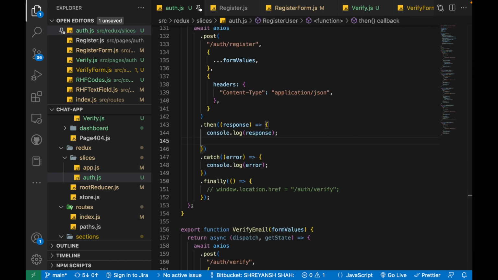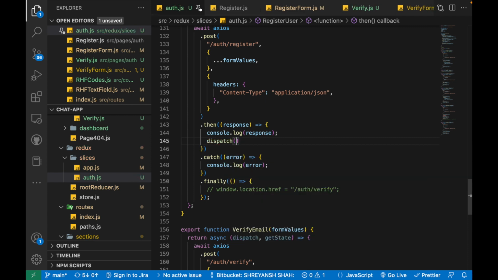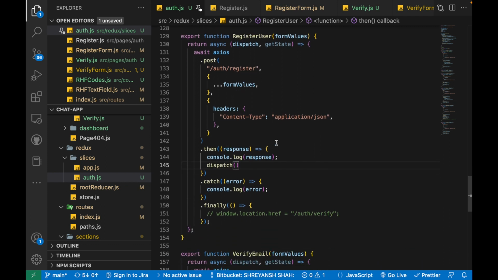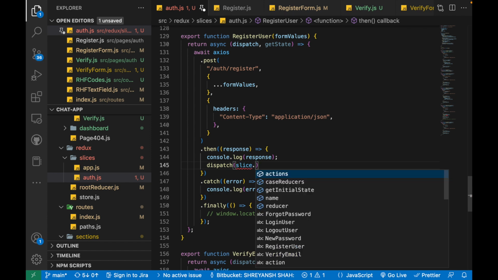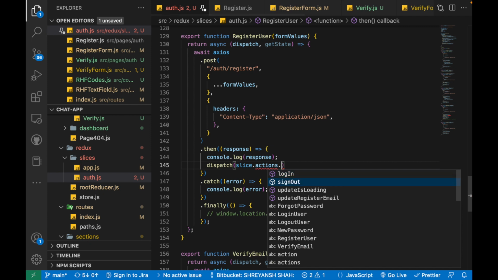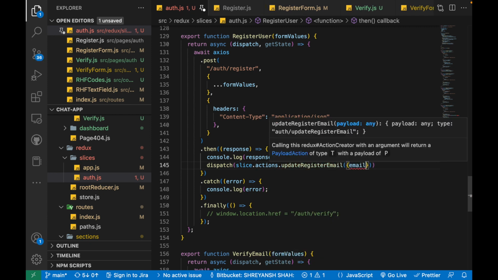When we are receiving this response, what I'm going to do here is dispatch this action that we just created. So I'll call this dispatch, and this dispatch is coming from this argument. After that we just need to access that reducer, so we can call this slice dot actions and then the name of the reducer which is update register email. And here we just need to pass the email.